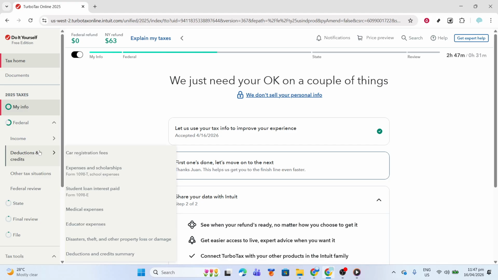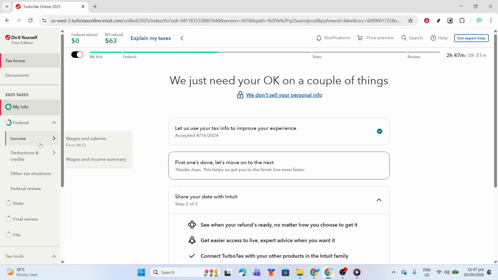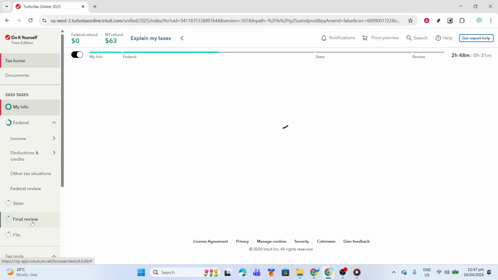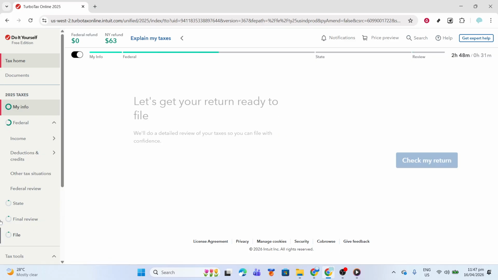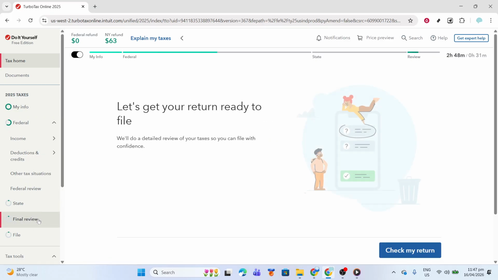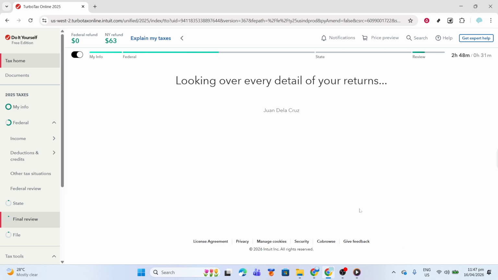When you're ready, go to Review. TurboTax will flag anything that looks incomplete or inconsistent. Work through each item it highlights, correcting typos, missing entries, or mismatched numbers. The goal is to clear all errors so your return is accurate and ready to submit.